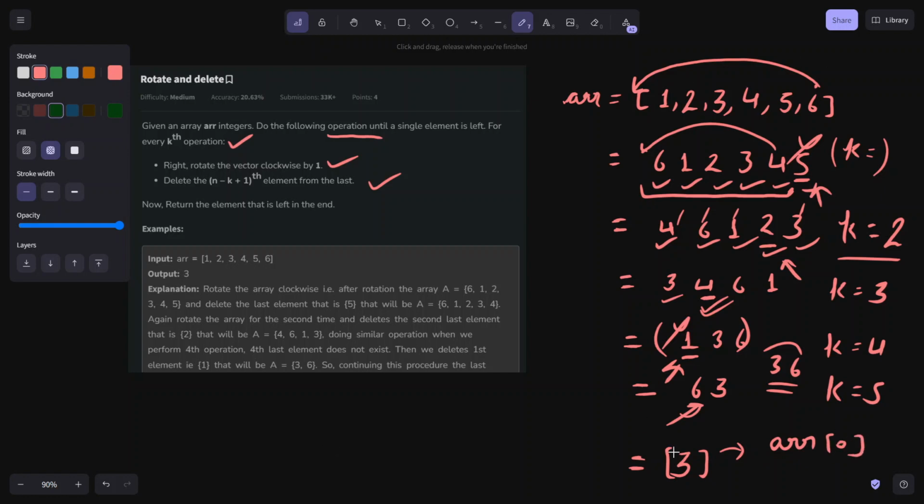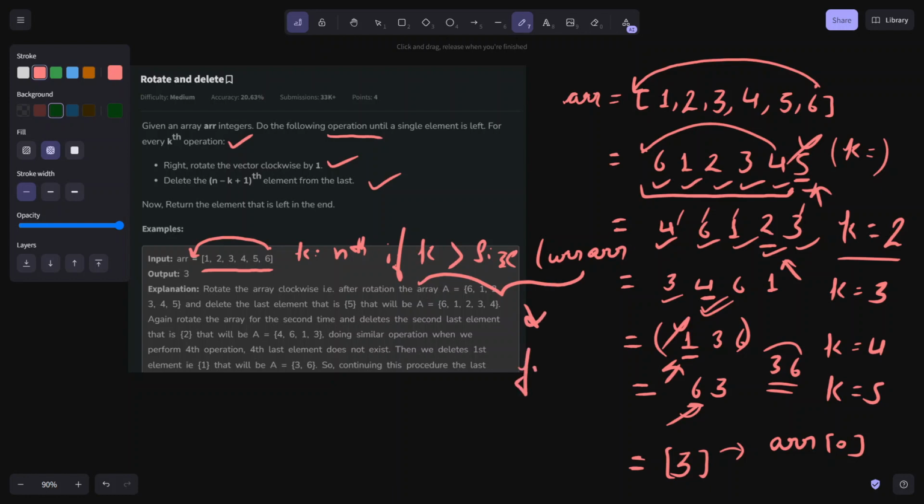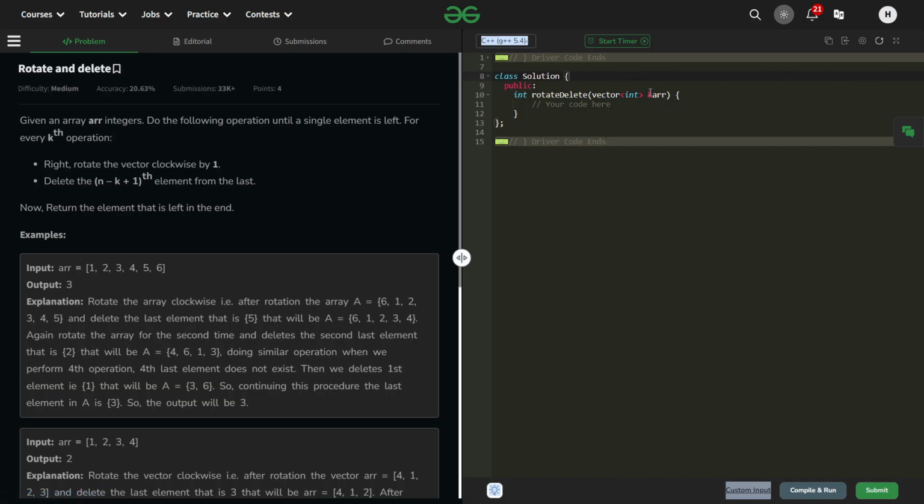I hope this intuition is clear to you. So what we need to do: let's suppose we have that array, we just need to shift the last element towards the first and we will remove the kth element from the left. And if our k is greater than the size of the current array, then we will remove the first element. And try to solve this question.